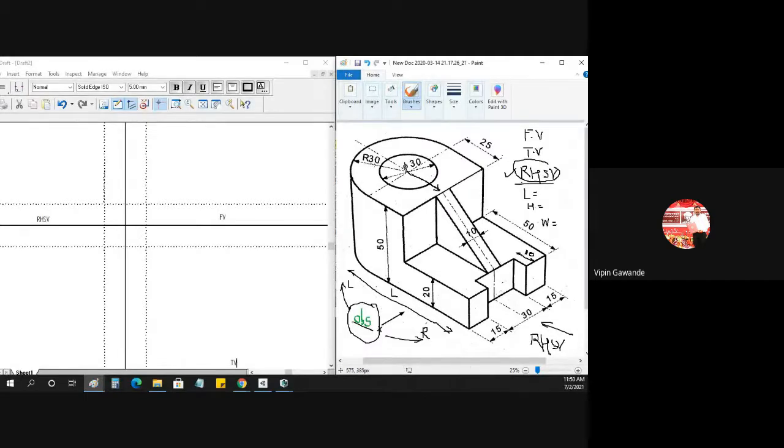So what is the total dimension? From here to here this is 30. Then 30 plus 25, and then plus 50. I think it is 115. So the length is 115. How did we get it? 50 up to here, then 25, and then from the center to this corner this is 30. So this is 30 plus 25 plus 50, so that is our length.